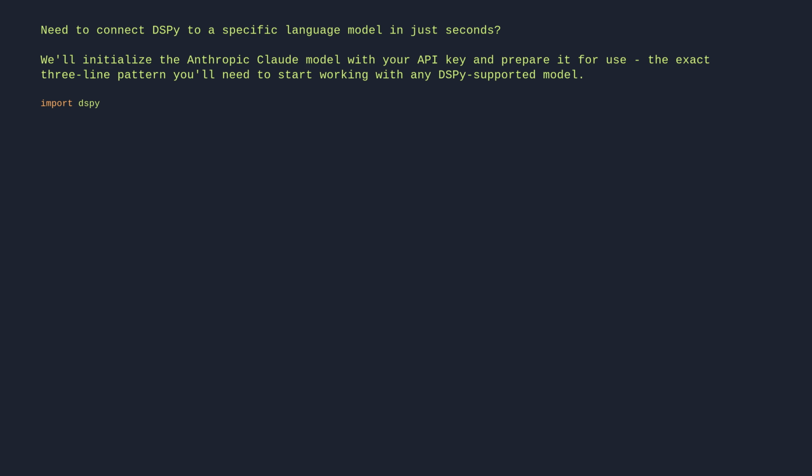Import dspy. lm equals dspy.LM, anthropic/claude-sonnet-4-5-20250929, api_key equals your Anthropic API key. dspy.configure(lm=lm).